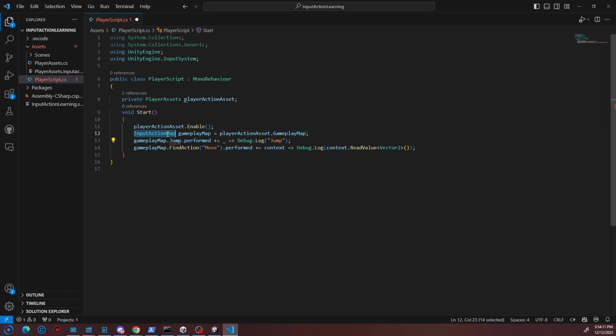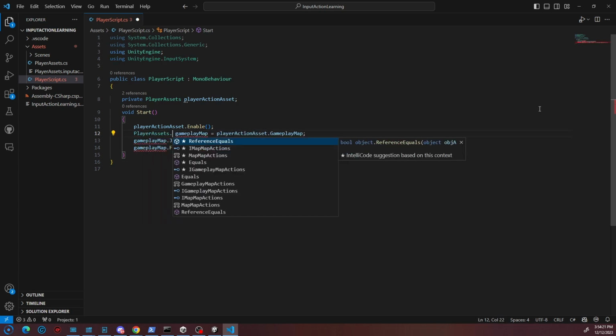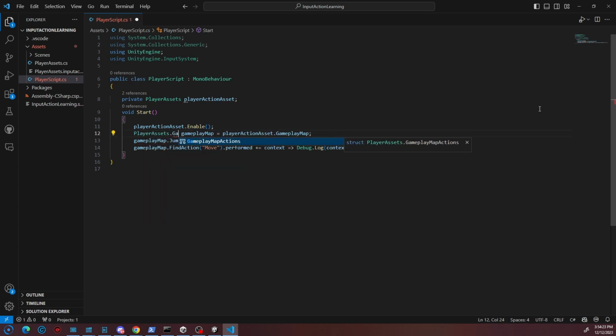It's because we're using InputAction map. It's a generic type, okay? So you need to change it into PlayerAssets dot gameplay map actions. This way we already can set as jump right there. It's the same as the move. Will it work? Let's see.